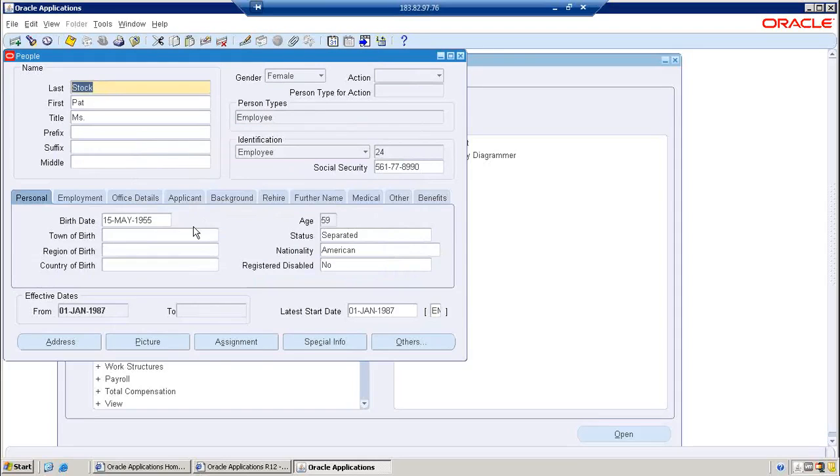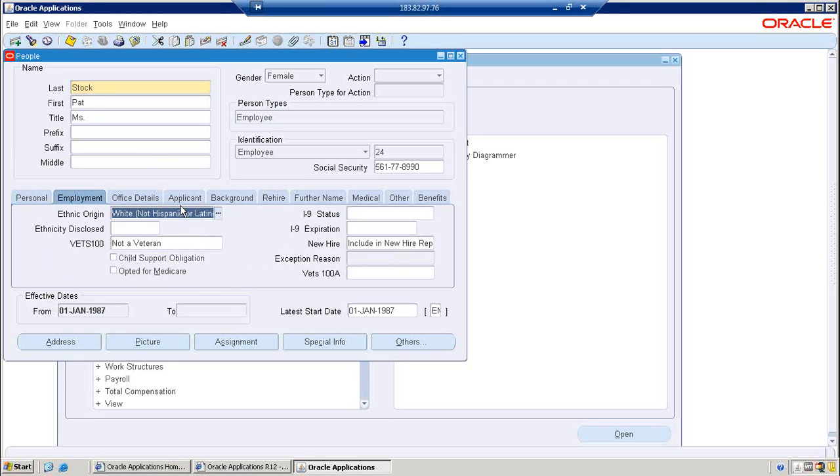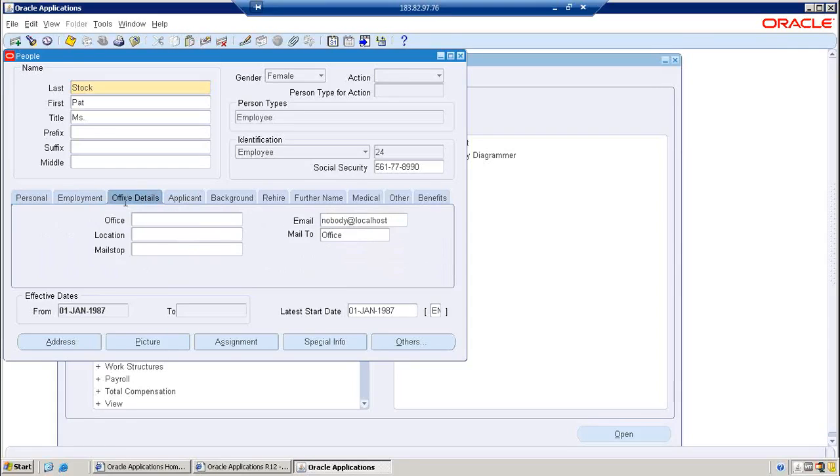This is a place where you enter the employee information, like his name, title, the gender, what type of employment type he is into, whether he is an employee or contract, the date of birth, the marital status, whether he's married or single, the nationality, the country of birth, town of birth, and the hire date. You have many other tabs within the same page where you enter more information, like ethnic origin. These are all US related employees which you are seeing now, and the office details, the email ID, which location he belongs to.